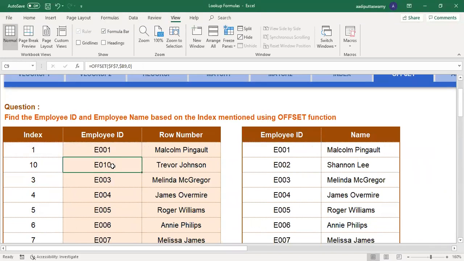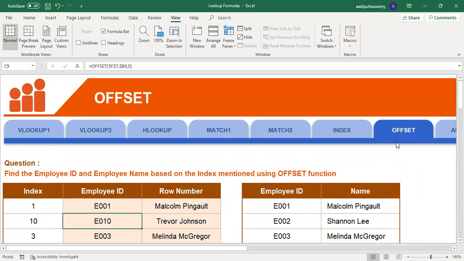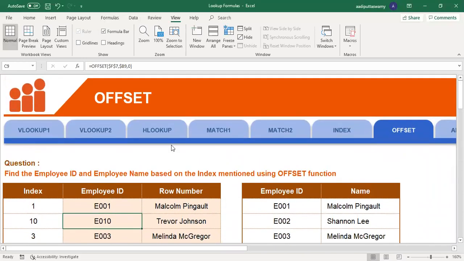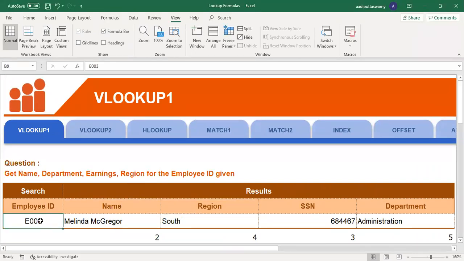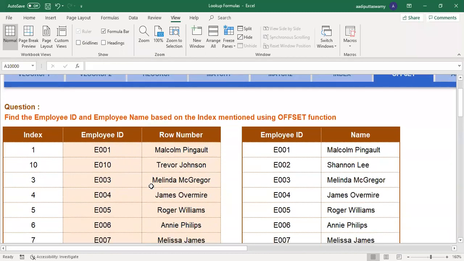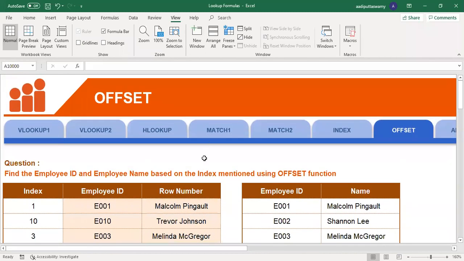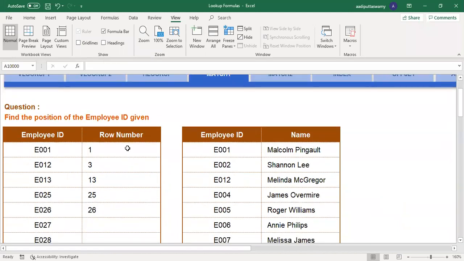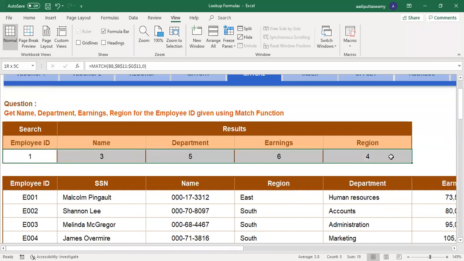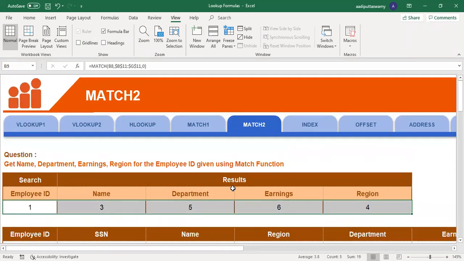That's all. VLOOKUP, HLOOKUP, index, offset, all four are actually used for getting the values. VLOOKUP and HLOOKUP get me the value based on the lookup value. Index and offset will fetch me the value based on the index number. That's it. Match will actually give me the index number. It will not give me any values, it will just give me the index number. The index number in the sense it can be either row or column. We'll work on more examples in the coming classes.